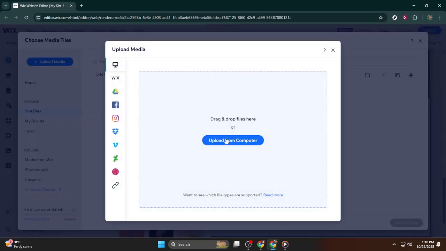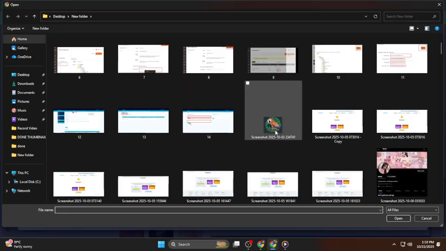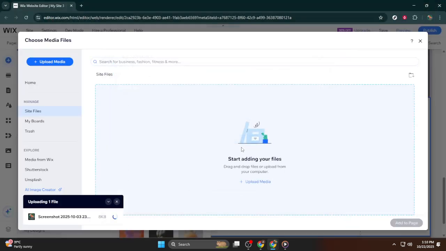A window will open, giving you the option to upload from your computer. Browse through your files and select the image you wish to add to your strip, then click Open. Once your image is successfully uploaded, drag and drop it onto the strip. Wix's editor is quite intuitive and allows you to position and resize the image just the way you want.